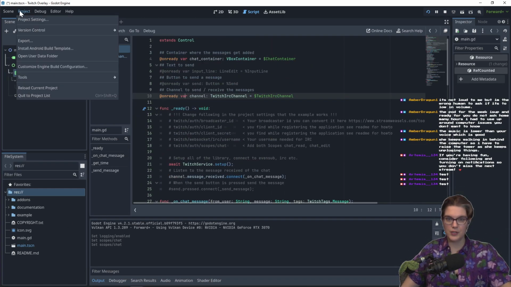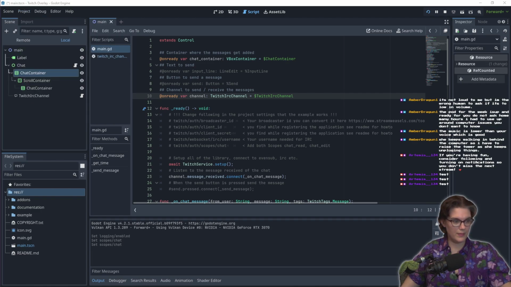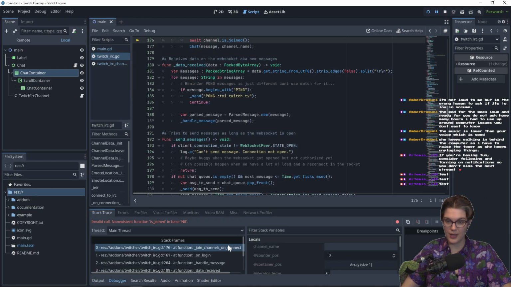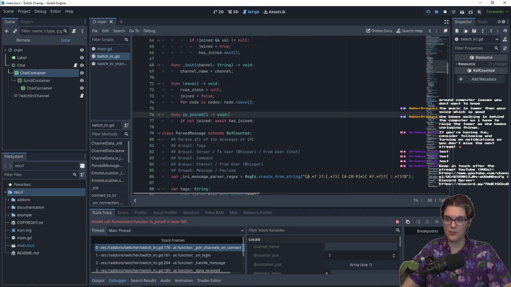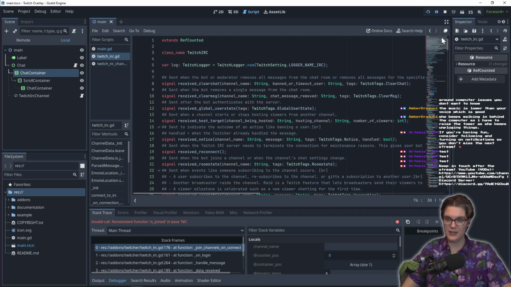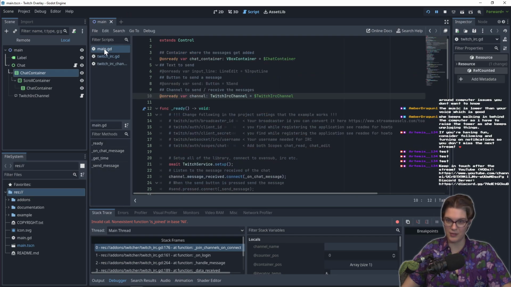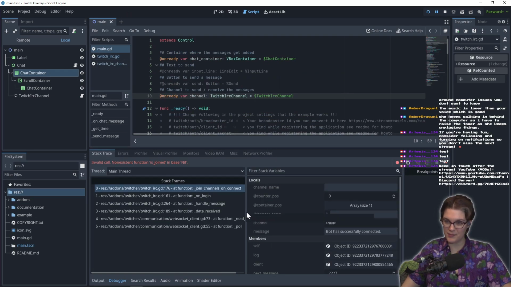Hang on. Twitch, WebSocket, IRC. What if I do that? And run it again. Oh, okay. This is progress. Something different happened. Non-existent function is joined. But is joined is right here. This is not in my script. This is in somebody else's script. Okay, this is good. This is progress.